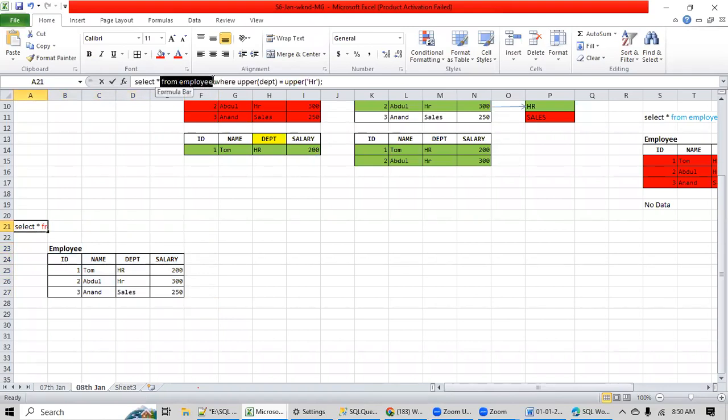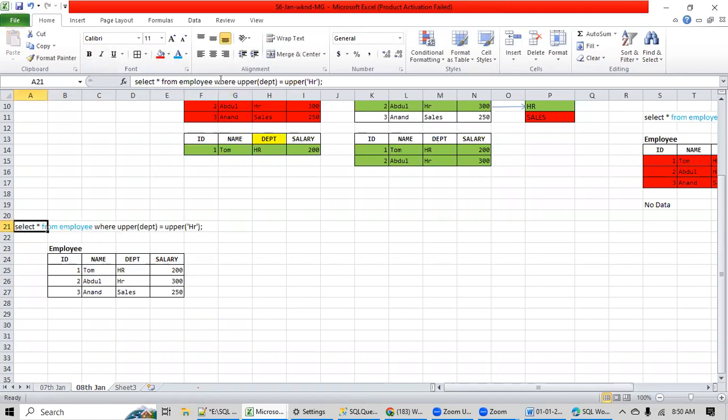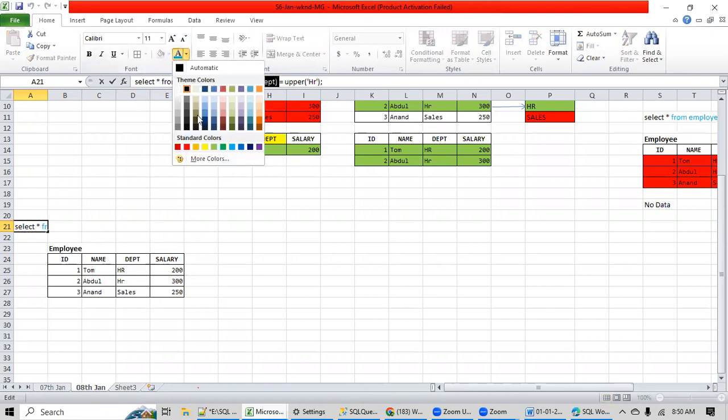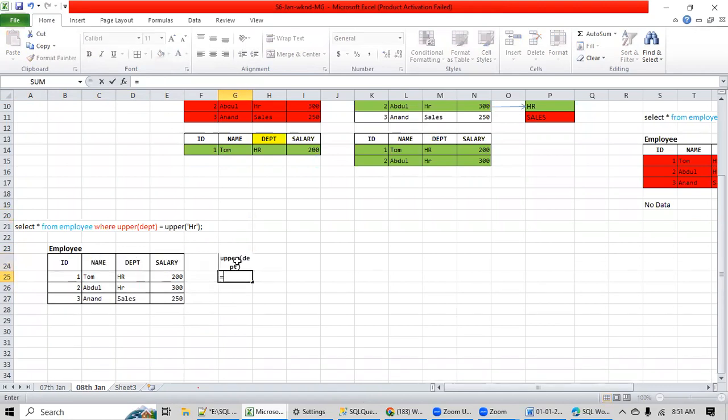Where keyword. We'll execute the where keyword. What is the task of the where keyword? Filter. Filter condition. Engine will understand that I have to apply some filter. Then you have written upper department. What is the task of upper department? To convert the data all in uppercase. Okay. Let me convert all in uppercase.